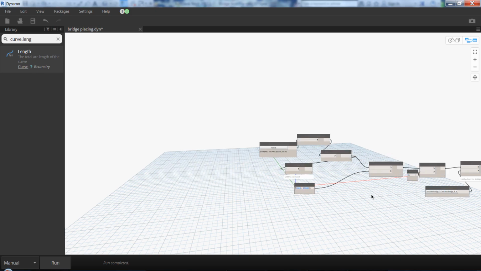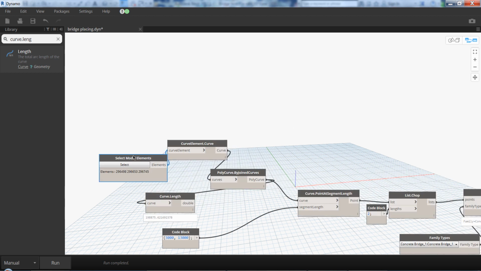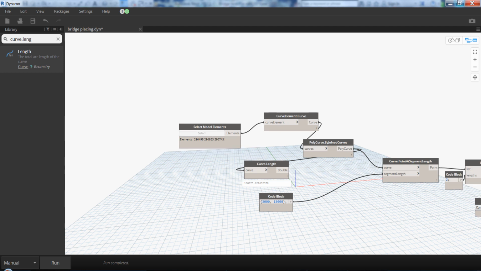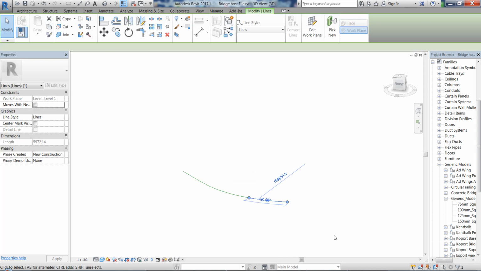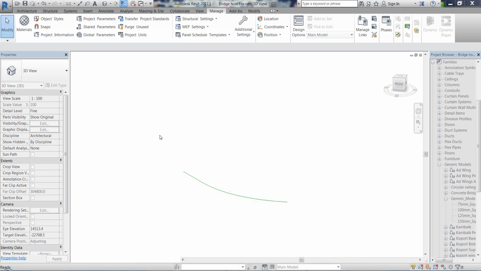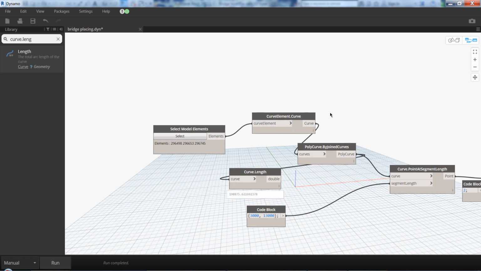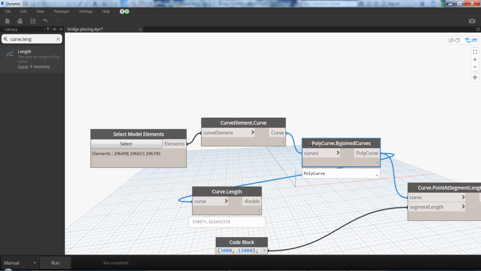So here is the basic workflow right now. This is how that bridge was placed there. First, we select model elements, and those model elements right now are just lines in Revit, but it could be something else. It could be an import, it could be an AutoCAD file, but right now they are just Revit lines. And since they are Revit lines, I need to make them into one continuous curve, so I use PolyCurve.ByJoinedCurves.